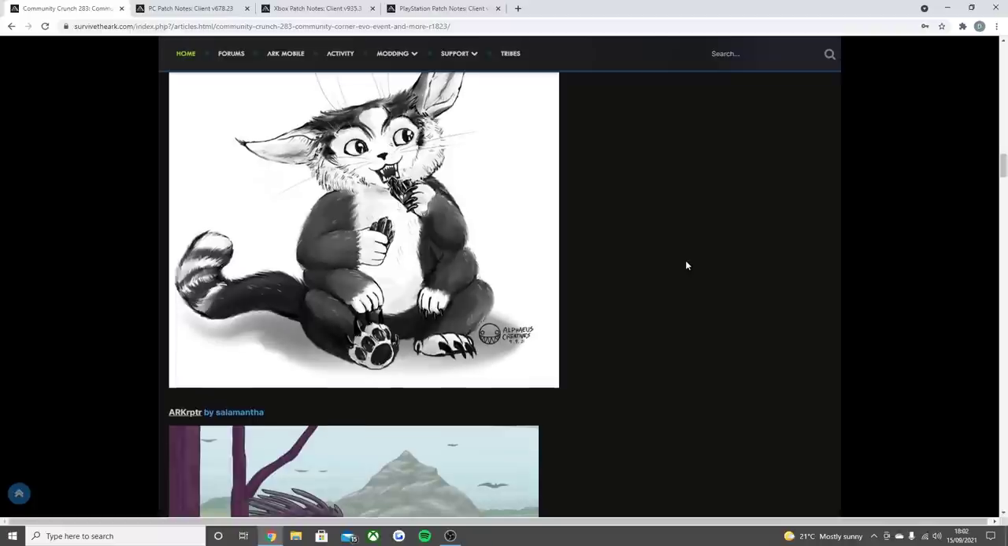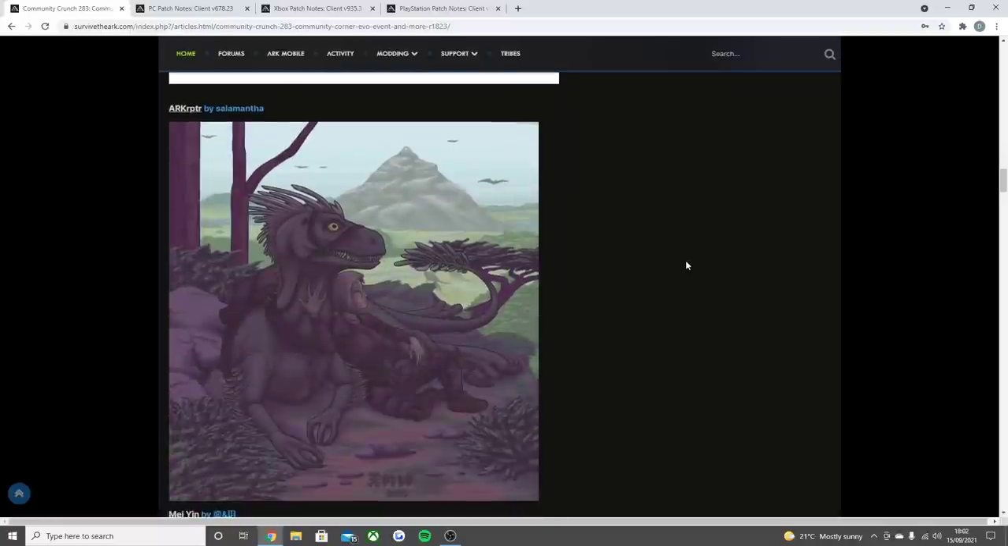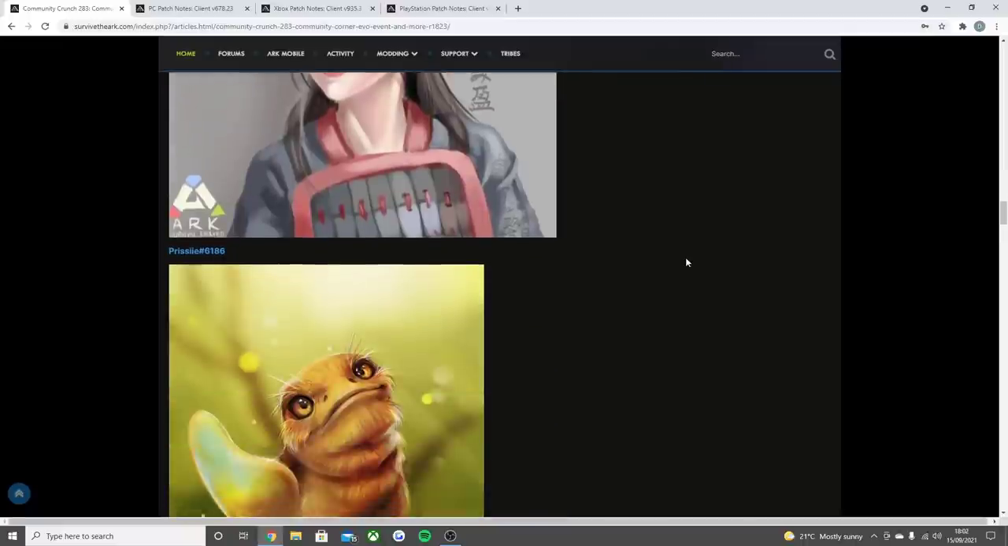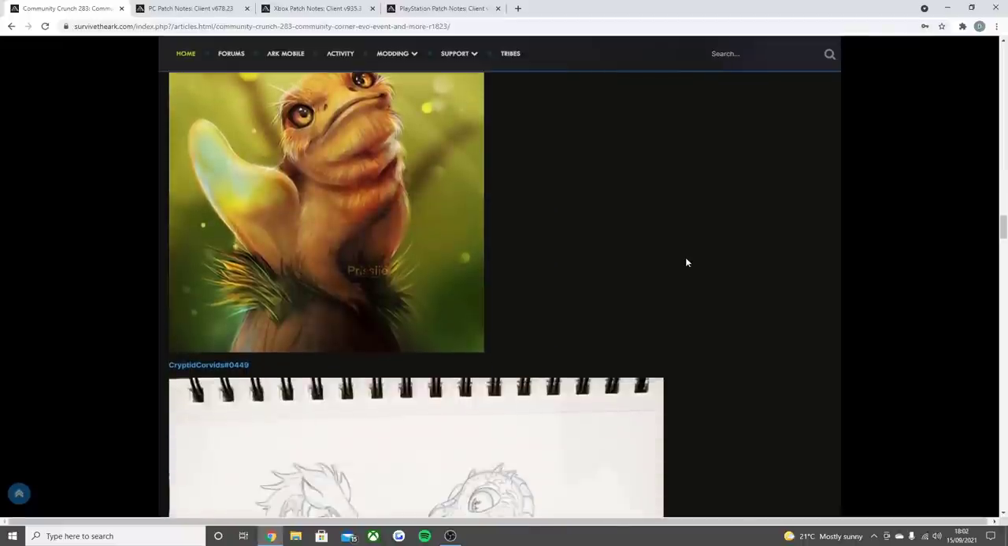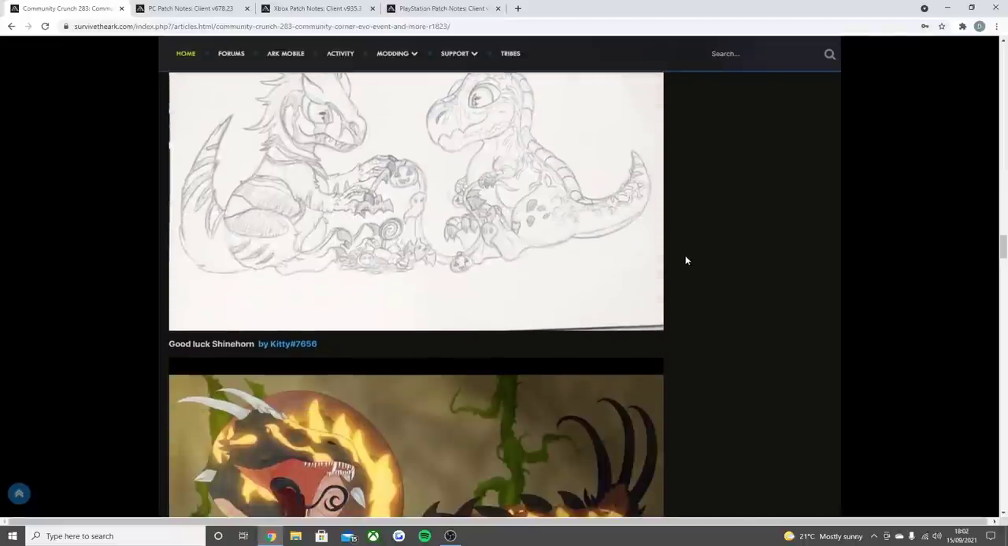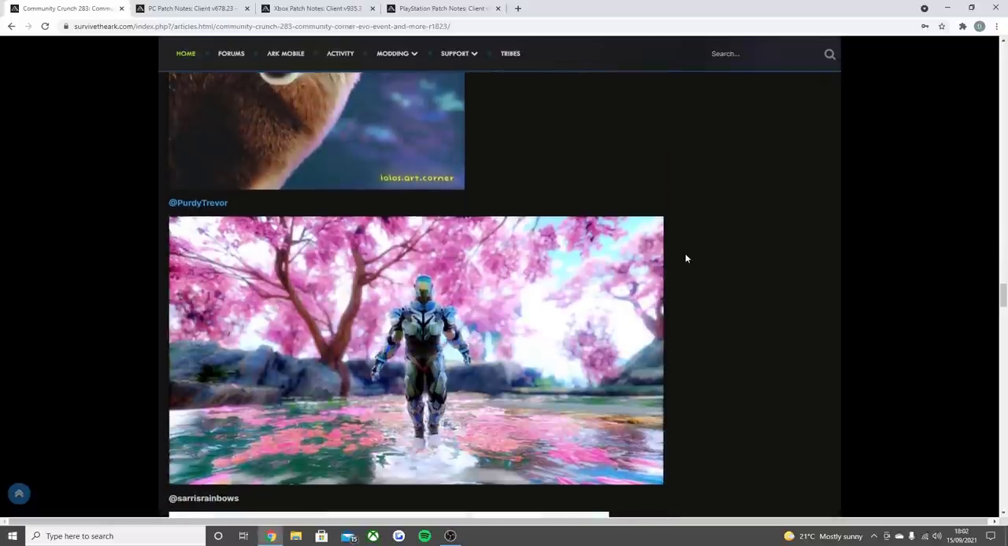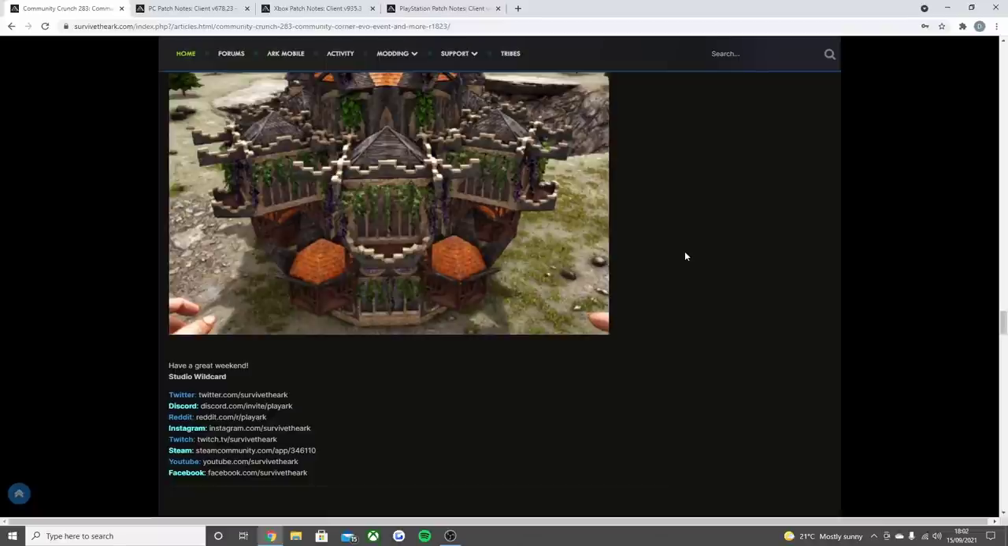Some really awesome stuff here. Ferox there. We've got some Raptor. As always mentioned in all my videos, the fan art is always fantastic. And then scrolling down a little bit more, we get to the in-game screenshots of ARK Survival Evolved, which always look absolutely fantastic. Have a great weekend, Studio Wildcard.